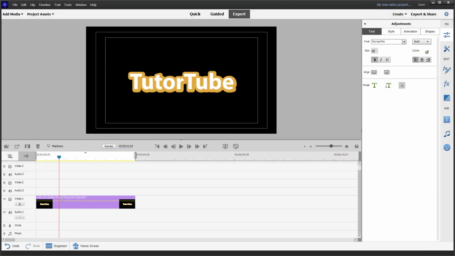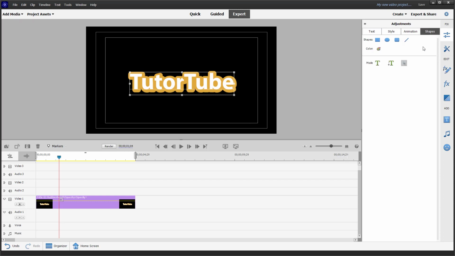So when you're working with titles inside of Adobe Premiere Elements, let's say you want to add in custom shapes. In that case, when you select the title, you get the adjustment option for the title right here. And over here on the right-hand side, you can see that shapes is an option. Here you can add in shapes that you like.